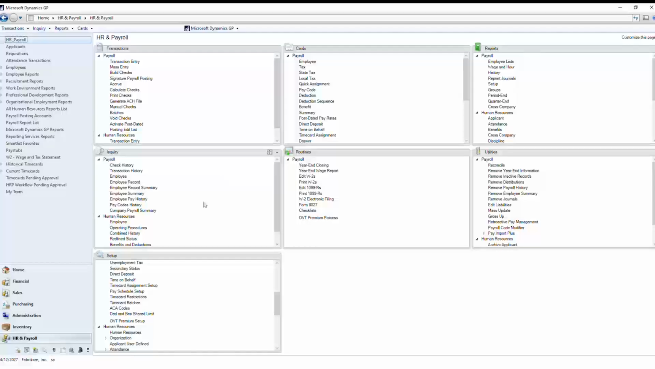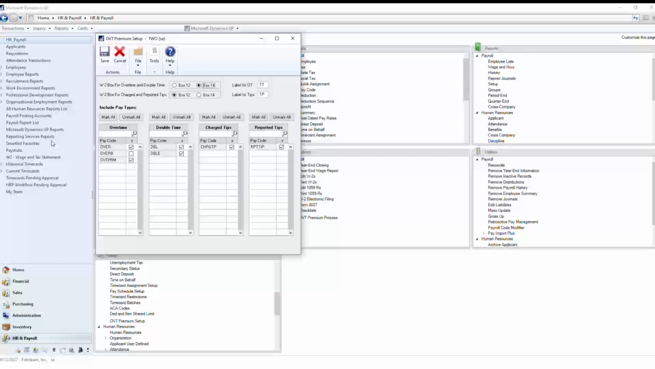All right, so in GP, I'm going to jump in here to the Overtime Premium setup window, and we have a few questions that we need to answer. First, we need to decide for your W-2, for your overtime and double time, do you want that to be in box 12 or box 14? And here you can choose one of those options, as well as put in the label that would go along with this option that you're marking for box 12 or box 14. And the same for your charges and reported tips.